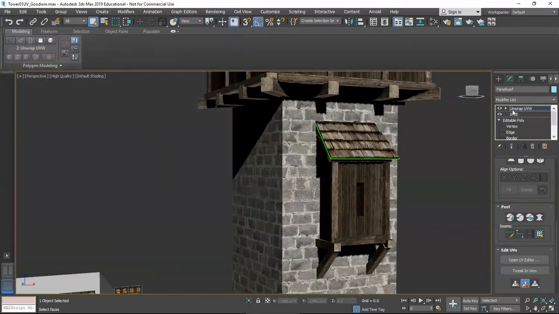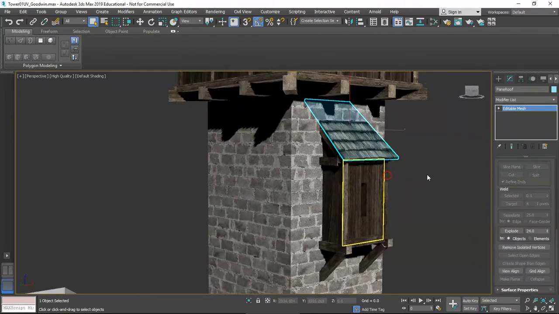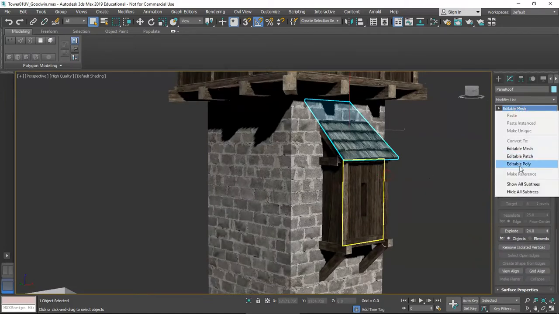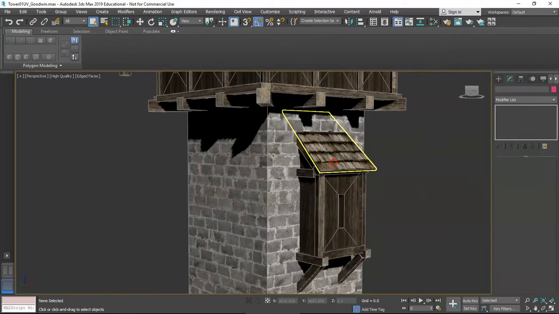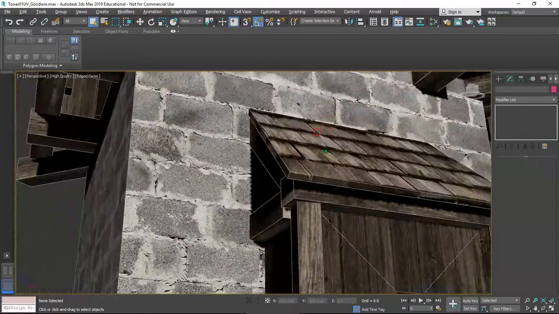Alright, so we can go ahead and close that out. Let's right click, collapse to, hold yes. And let's make sure we convert that back to an editable poly. And it's still good to go.